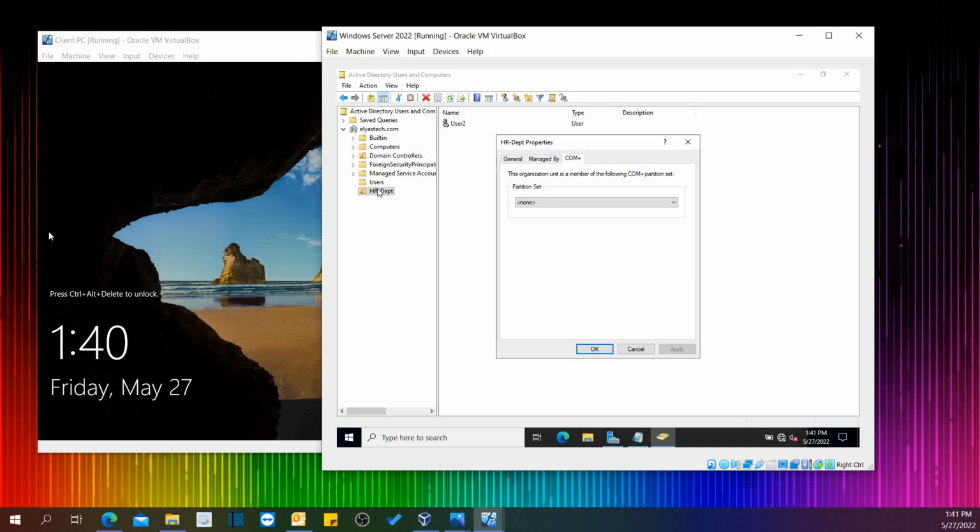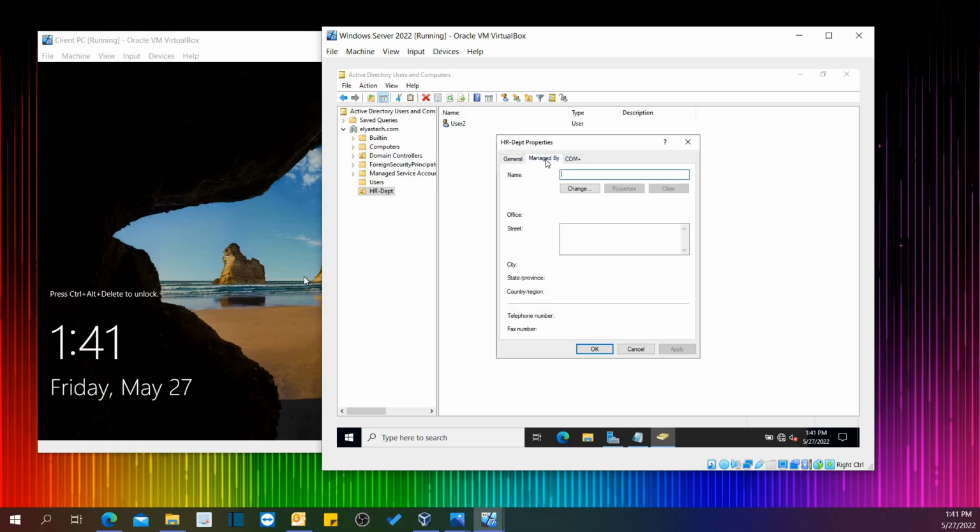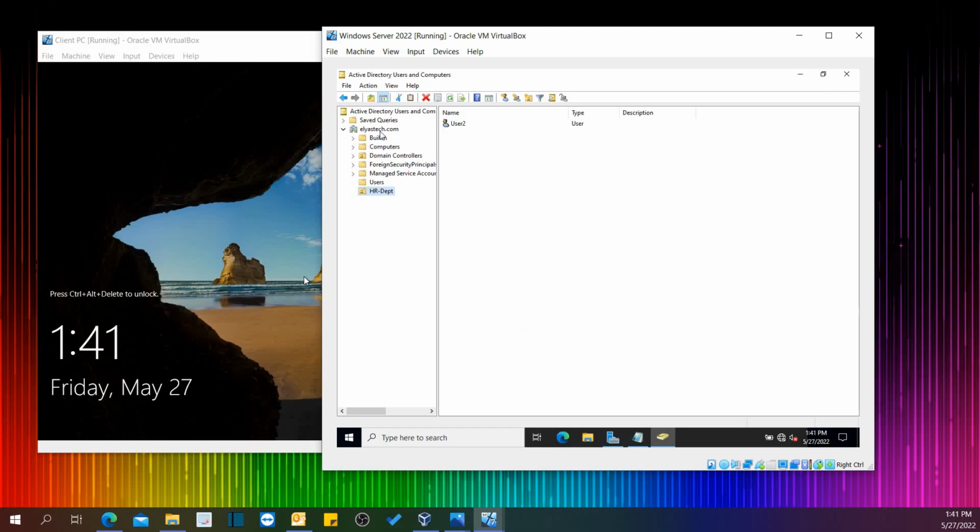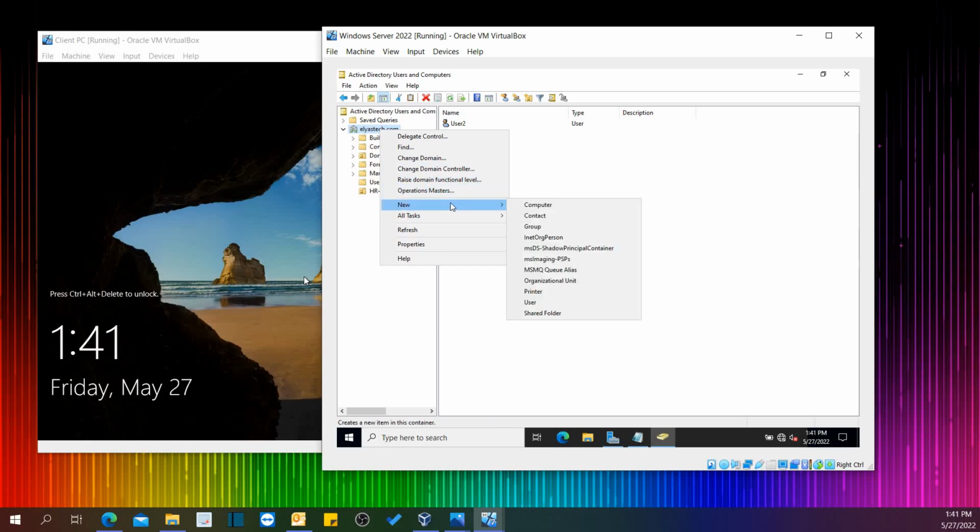I was trying to find out if there's a specific feature which is called hierarchical design. Let me see if I can find hierarchical design in here. It's very important as well. I don't want to make changes, but if I want to, I come and right click in here, new, new organizational unit.